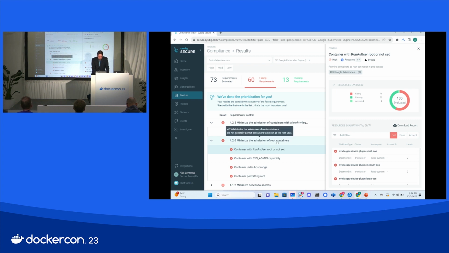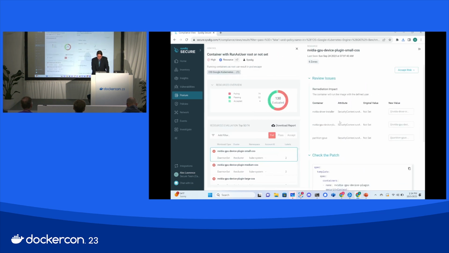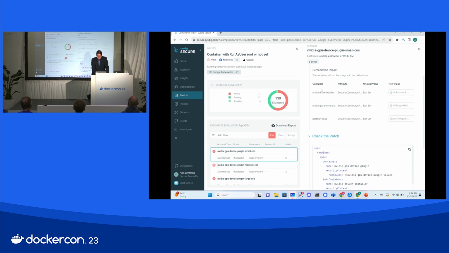We shouldn't be running containers as root. Yep, we all know that. So let's go find all of our root containers across our environments. And if I highlight one of these, I can actually see the particular risk and the particular containers that are violating it. I can see why they're running as root. In this case, no one set who the user should be, so it's just defaulting to root.